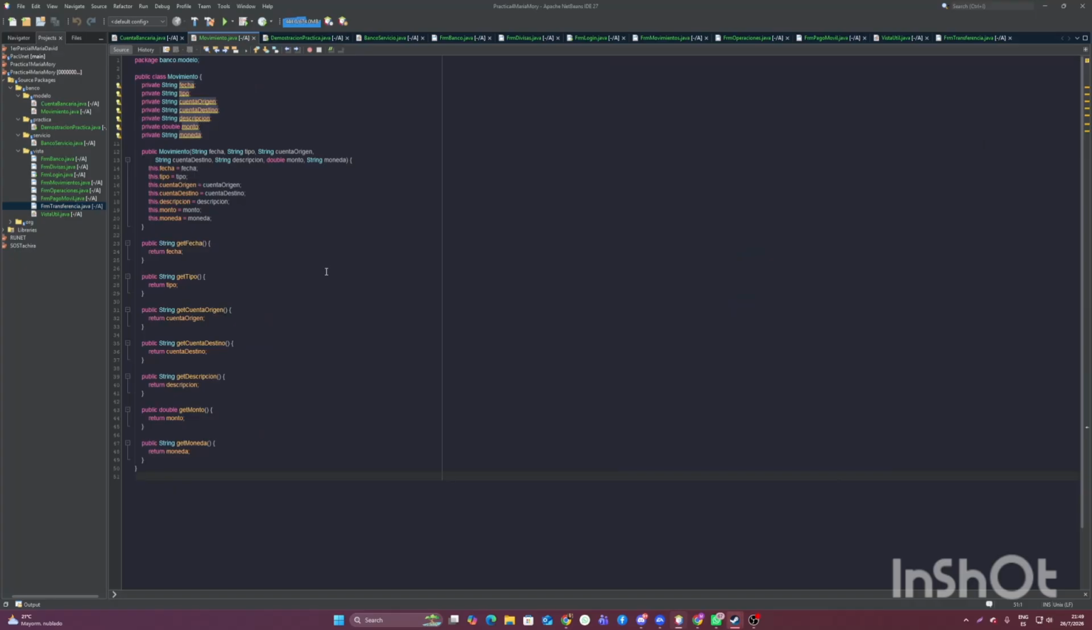The Movimiento class represents a banking transaction. It stores the date, transaction type, source account, destination account, description, amount, and currency. Its constructor receives all this information when a transaction is created. This class only contains getter methods because a transaction should not be modified after it has been registered.